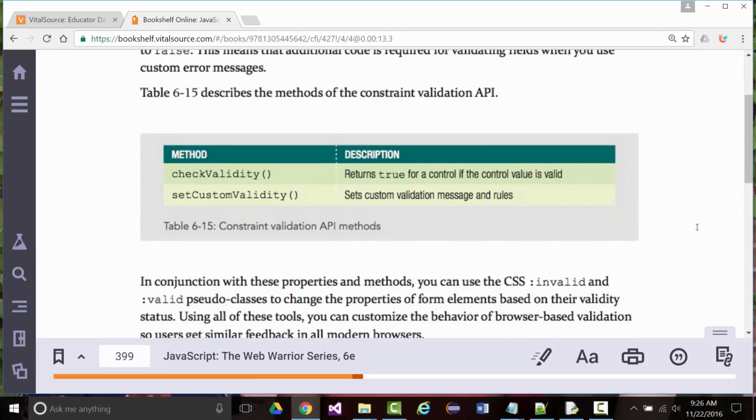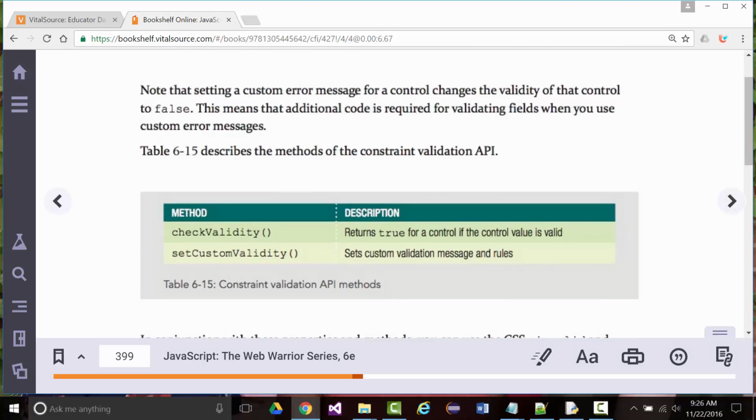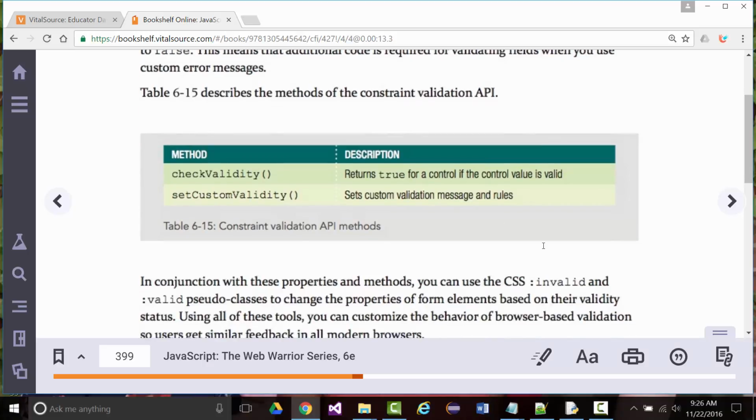So on the top of page 399, it says, setting a custom error message for a control changes the validity of that control to false. That should make sense. It says here there are some methods of the constraint validation API. They will talk about these things in here.